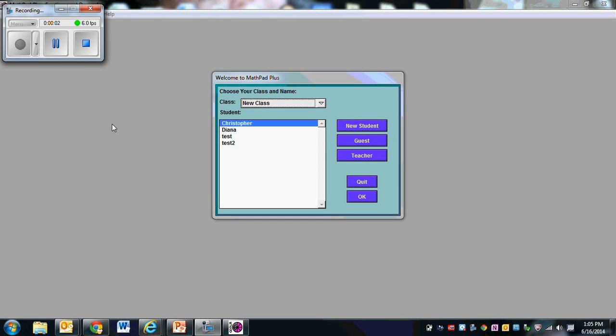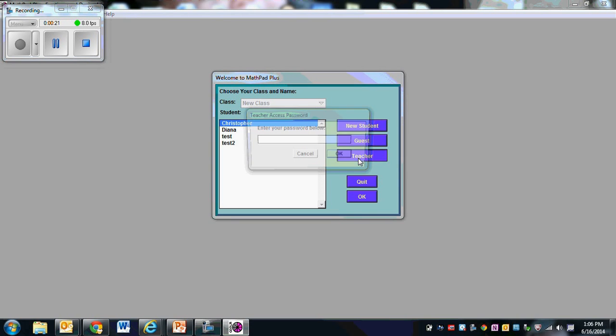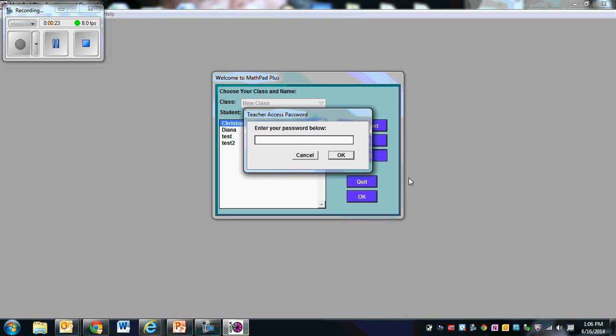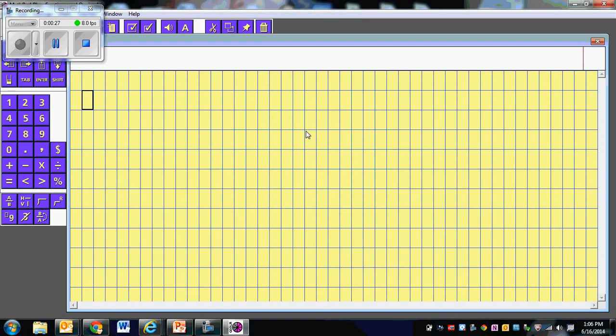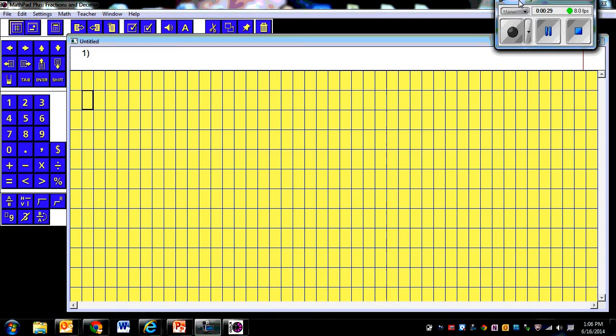Okay, so when you're ready to create a new set of problems for your child, your student, to answer, here's what you're going to do. First, you're going to open MathPad, and you can see I've opened it. I'm going to go in as the teacher and create a problem set. So I'm going to click on teacher, type in my super secure password of teacher, that's all lowercase, click OK, move this guy out of the way.